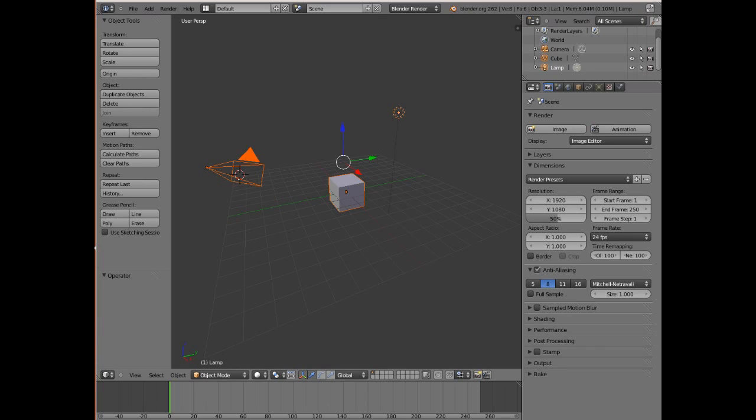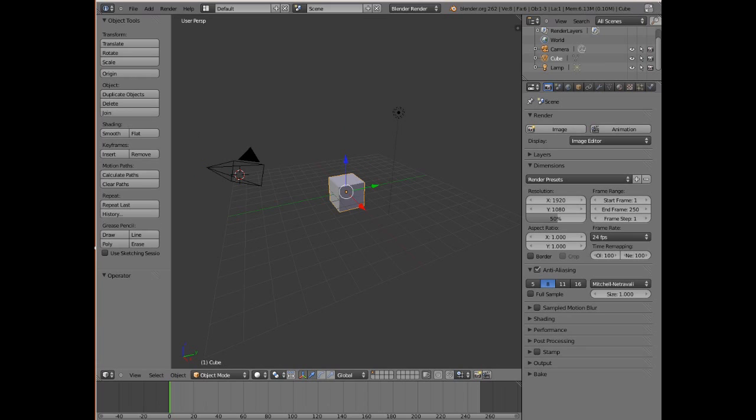Okay, have a go. Pause the video, go and have a go at selecting things using the list and using your mouse. Then come back here.